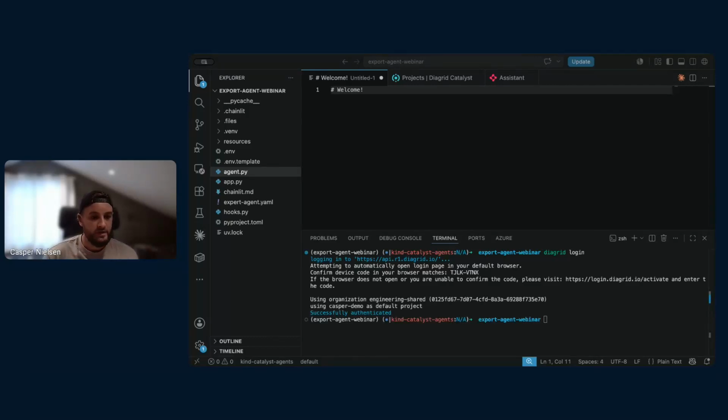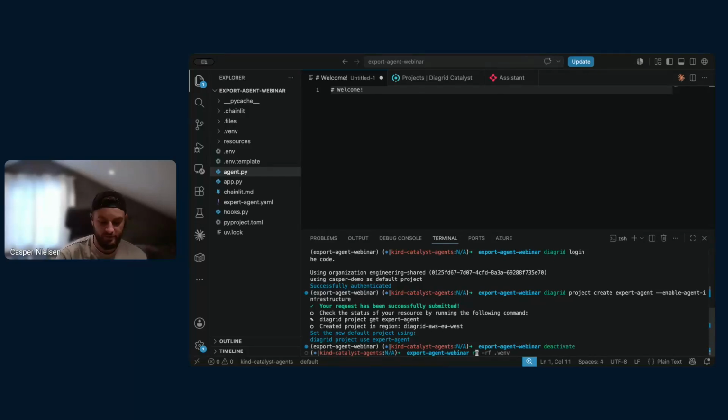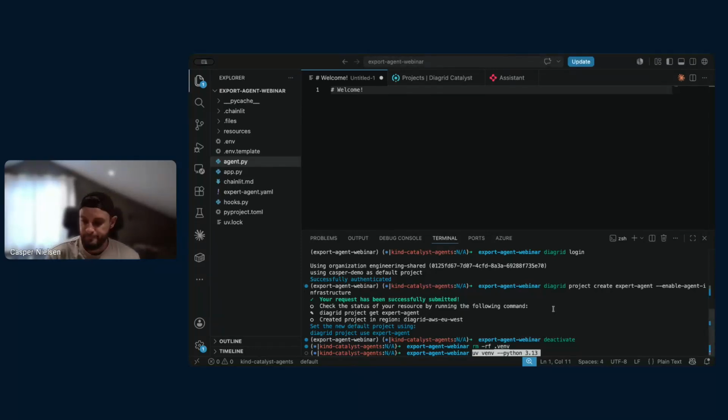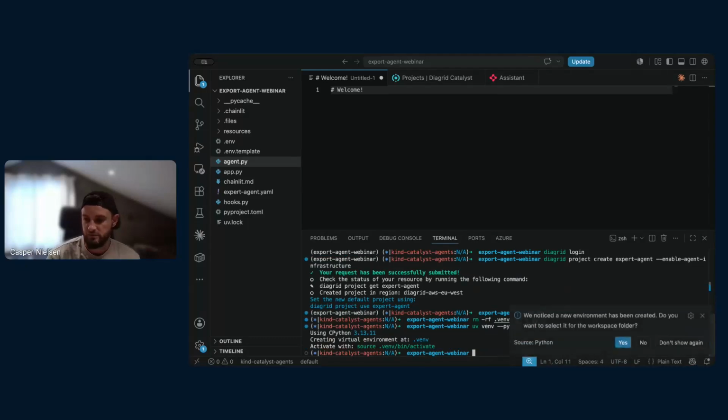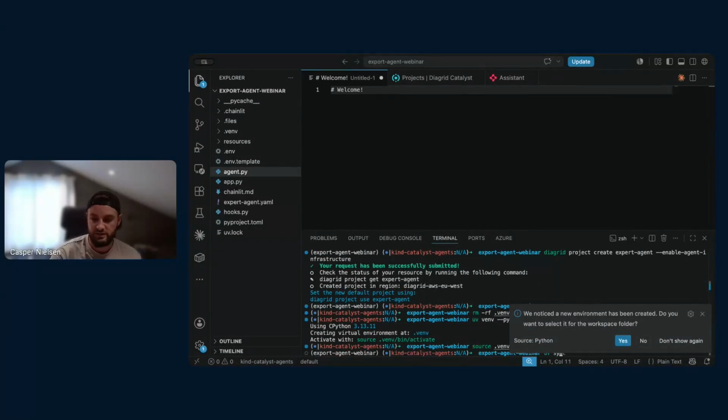Then I will create my agent project. So this runs the command Diagrid project create expert agent, and I'll enable the agent infrastructure. And then I already did so, let me remove that so I can do it again with you guys. So I'll specifically be running on Python 3.13. So I'll do a virtual environment with UV, and then I'll source it and sync the packages.